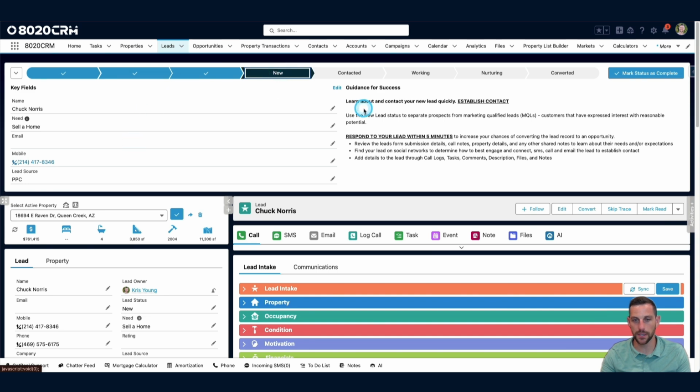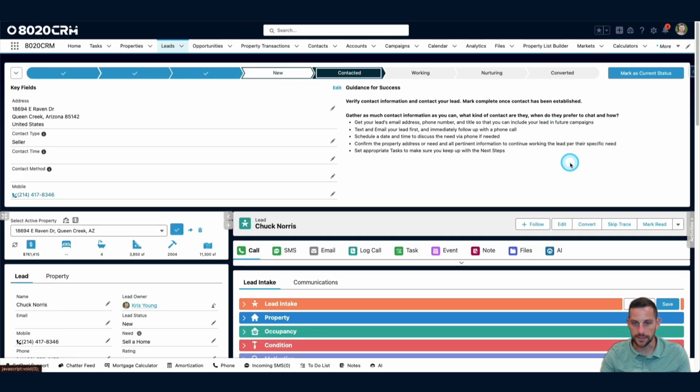Next one is new. We already covered that one. Then contacted. So this one is, we've established contact with them. We've confirmed the address. We've confirmed what their interest is, maybe the best time and method to contact them in the future. We've got a good number to reach them at. And new lead came in.